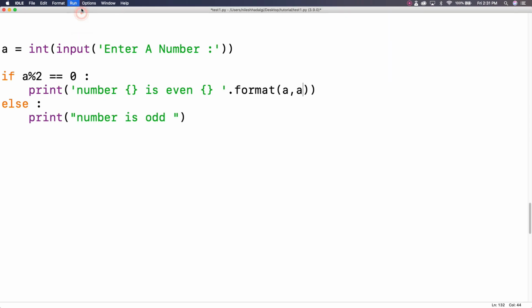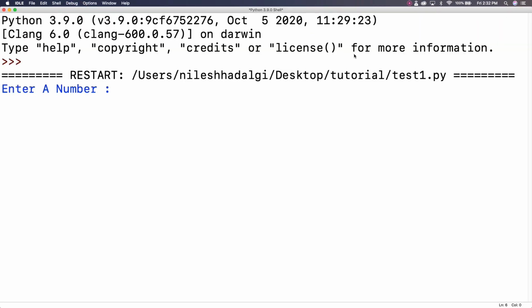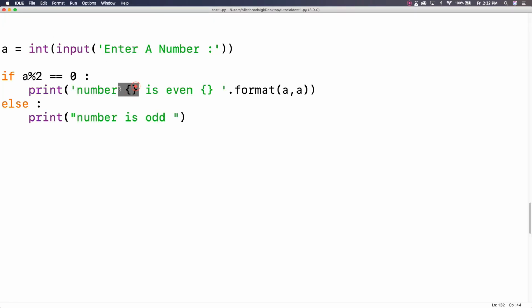So I'll run, cancel. Let me type 12. So number 12 is even, and later again we printed 12. Just make sure you use this dot format and pass the values in the sequence of this orientation. There are other ways to do string formatting, but I guess functionality is more important than understanding the types right now. So this is how it works.